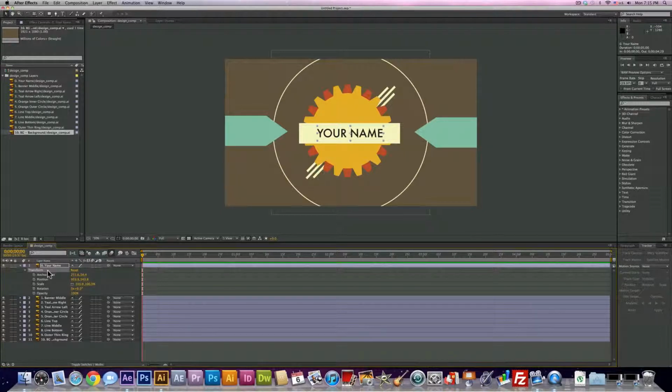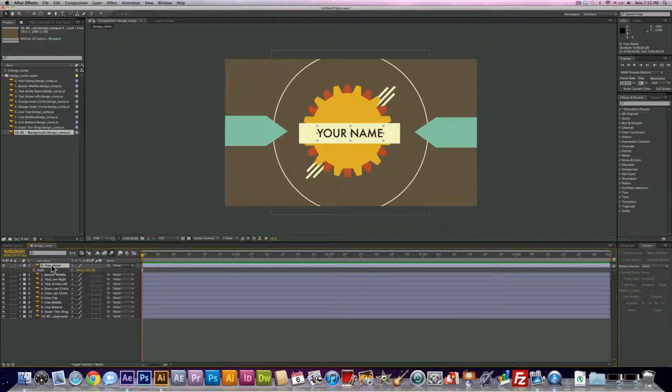Each one of these values also has a corresponding keyframe. So with this layer selected, if I hit S, it'll show me scale. T, it'll show me transparency. R, it'll show me rotation. A, anchor point, and P, position.